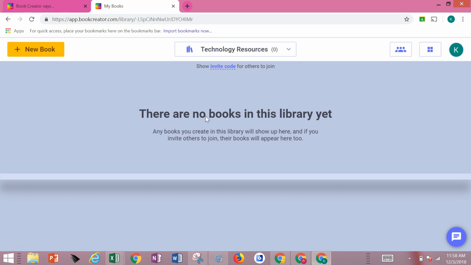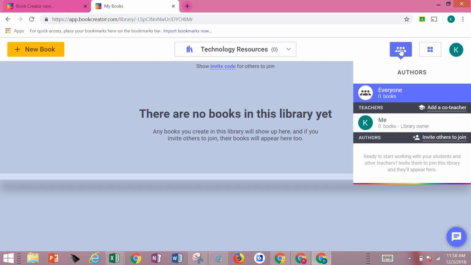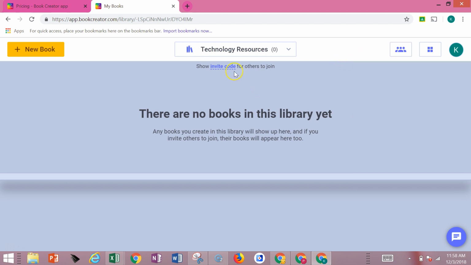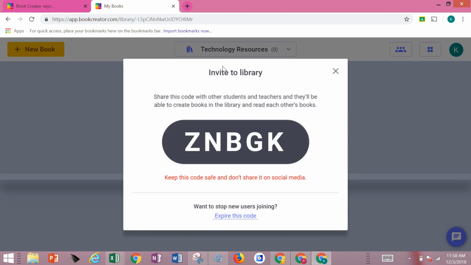So I don't have any books in my library, but what you're probably wanting is the code for your students. So right here, we can show the invite code for your students to join. There's a look at your authors. So let's take a look at the invite code.